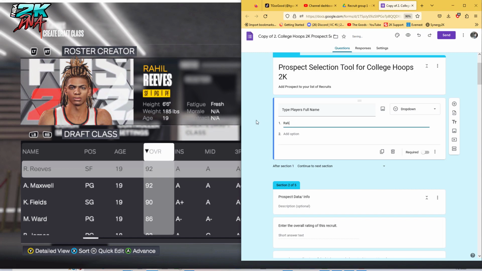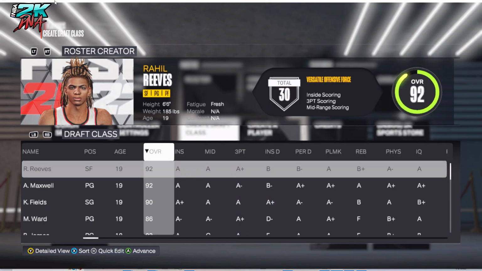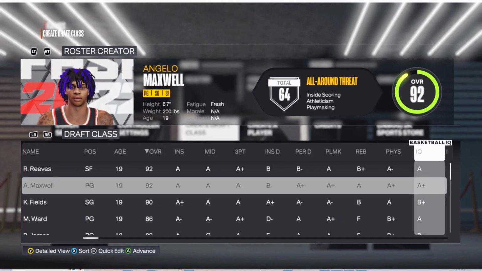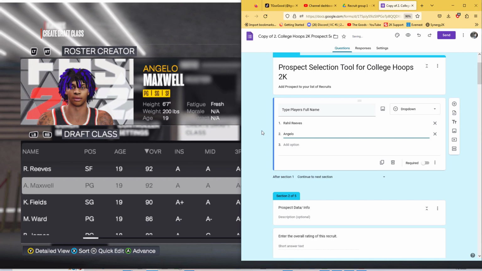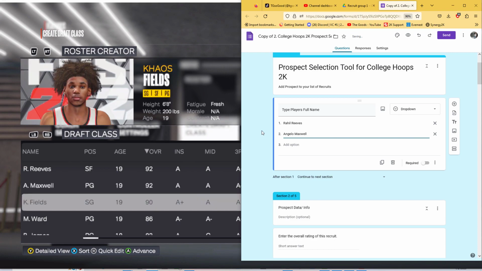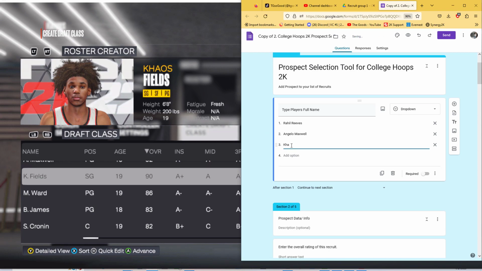So like the first one is Raheel Reeves. Now, you don't have to add every single player. You can just add the players that you actually want to recruit. That probably would be best. Hold on one second. Let me bring that back up. So, yeah. Okay. So, next one. Angelo Maxwell. I guess I'll show you just 3 of them for the sake of this video. But I could keep going and keep adding. But Chaos Fields, I'm going to go ahead and add him as the 3rd one. You spell the names exactly how they are in game.